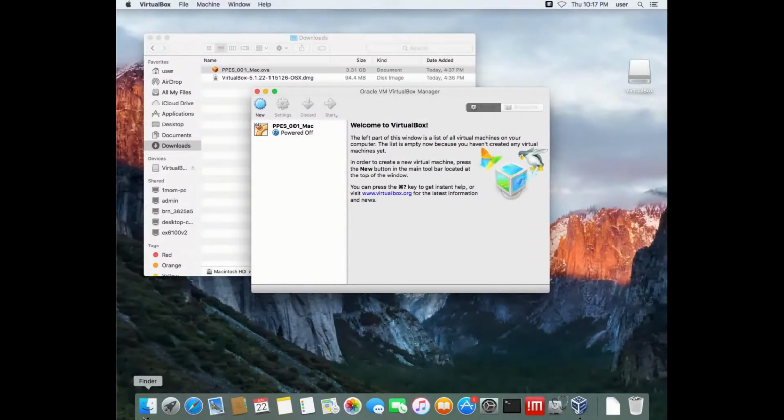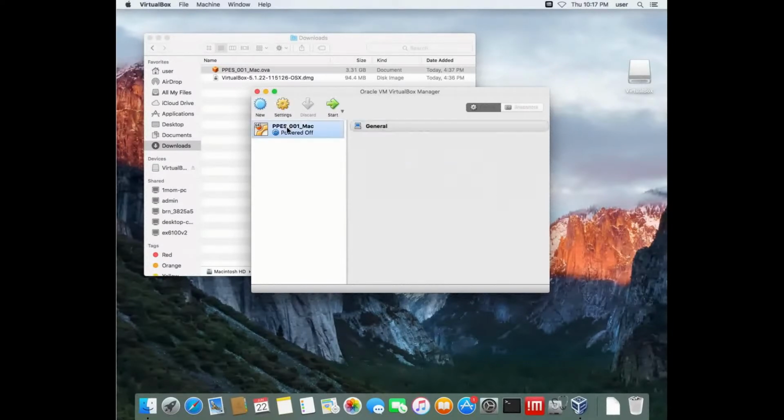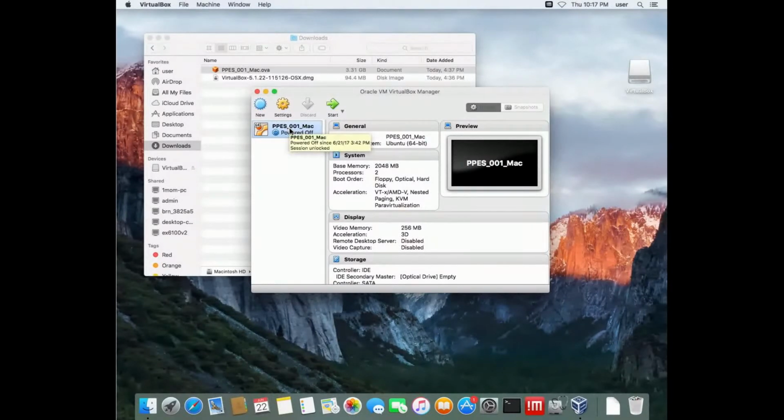Now you can see the PPES virtual machine in the Virtual Machine Manager. We're not going to open it yet. We could start it, but it's going to return error messages saying that it can't find its shared folder. So we're going to go to Settings first.